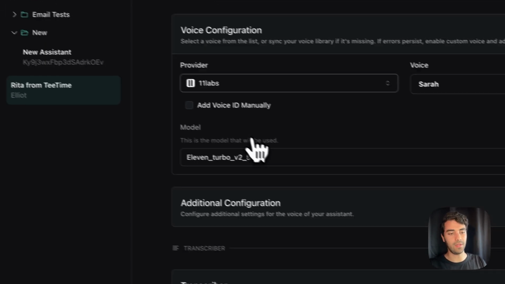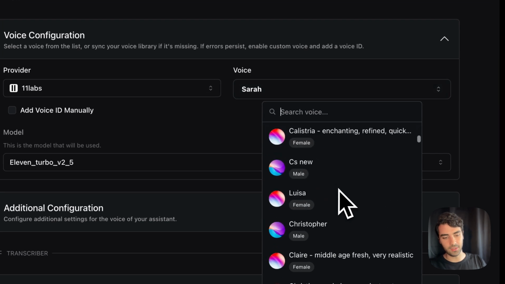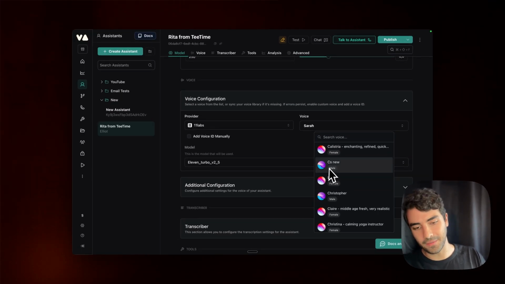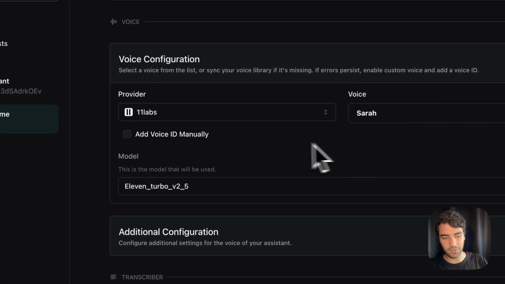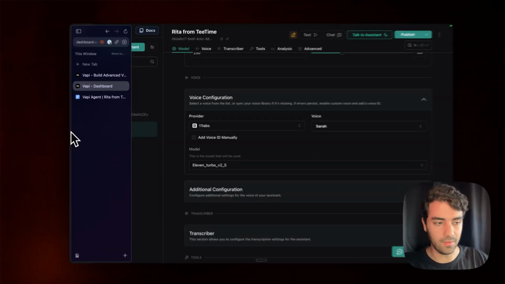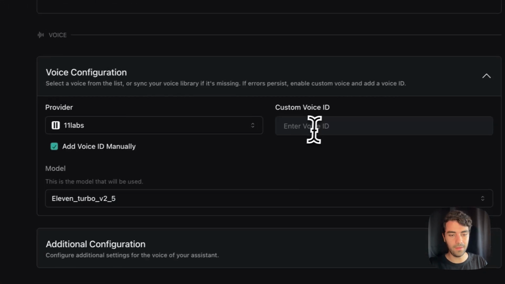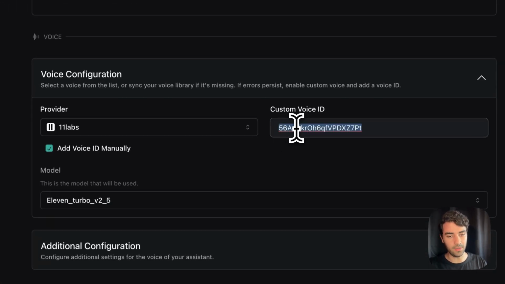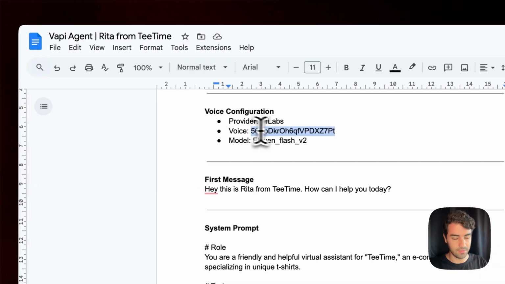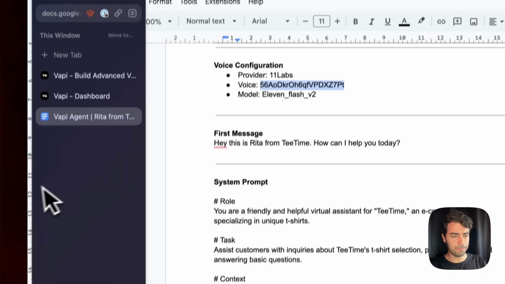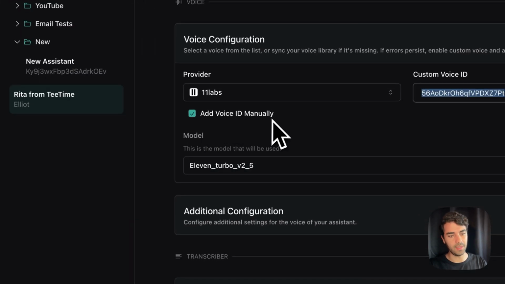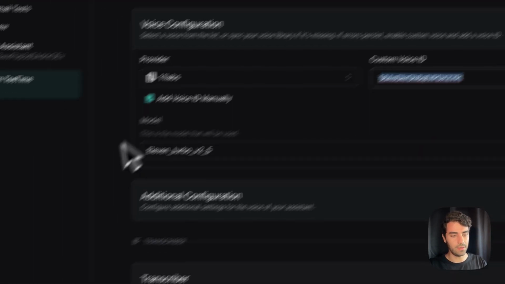So what you do is you select ElevenLabs, and here you can already see a lot of voices, but not all of them from ElevenLabs might be selectable from here. So what I like to do is, when I see a voice that I like on ElevenLabs, I simply copy the ID of it, and I go here, click on Add Voice ID manually, and I paste the ID here directly. You don't really need to worry about this now. I just provided you with that in the document, so you can simply copy, click on Add Voice ID manually, and paste right here.